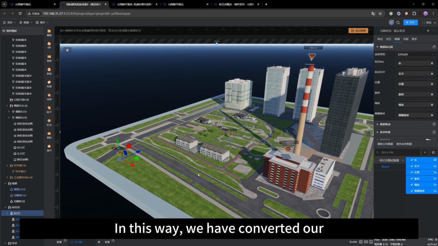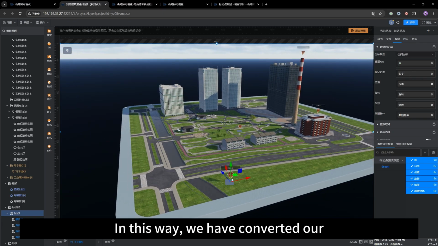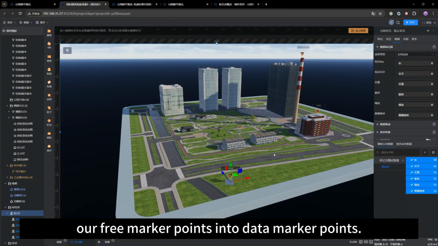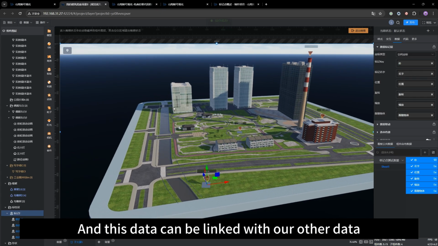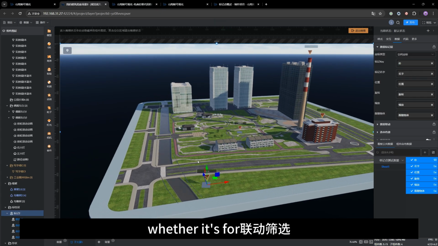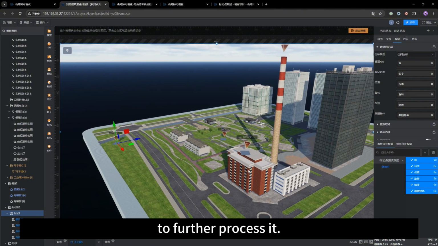In this way, we have converted our free marker points into data marker points. And this data can be linked with our other data, whether for linkage screening or weight transfer, to further process it.